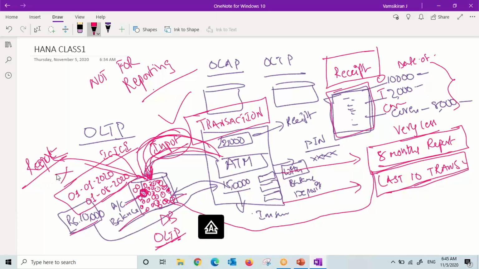So they said that it is not for reporting. Still, I can provide you a report. That's very minimum information, like the last 10 transactions or the latest transactions you made. So that is called an OLTP system, online transaction processing system.